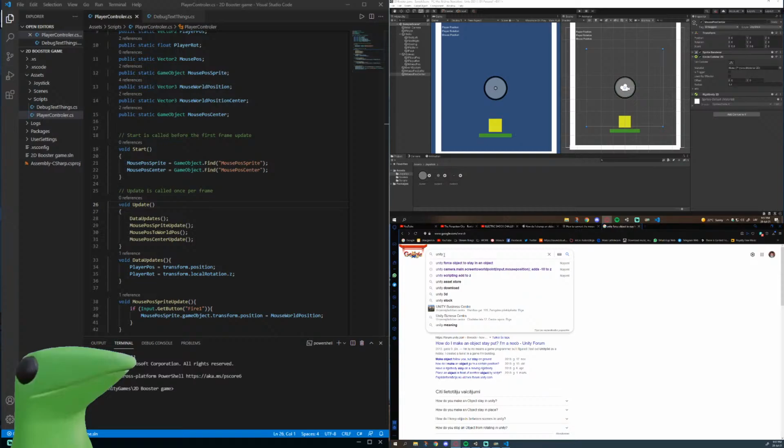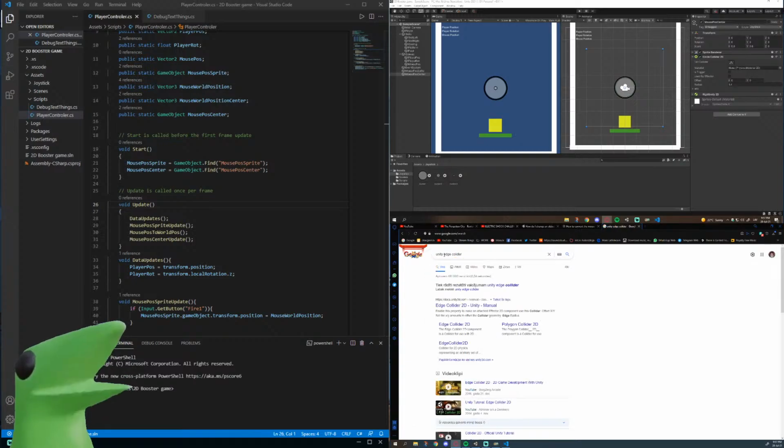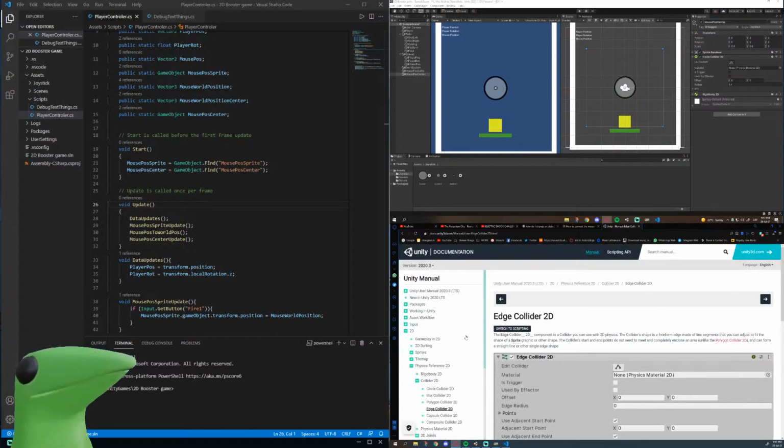Unity collider, maybe edge collider. There is a thing that's called edge collider. The edge collider 2D is a collider you can use with 2D physics. It's made of line segments that you can adjust to fit the shape of your sprite. The collider starts at a point and does not need to meet a completely enclosed area, unlike polygon collider 2D, and can form a straight line or a single edge shape.